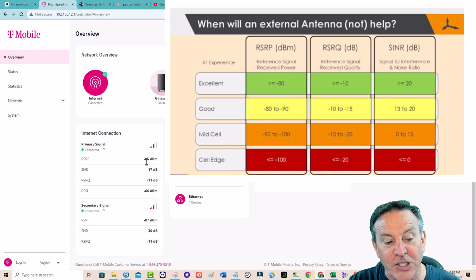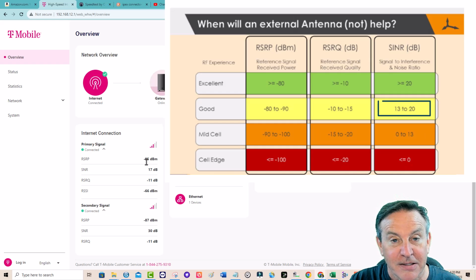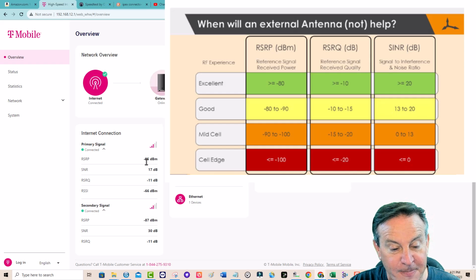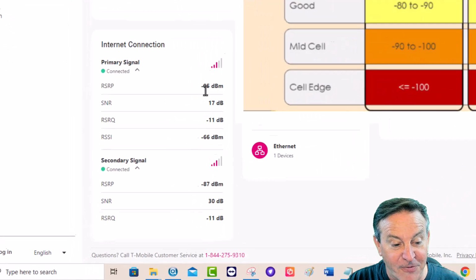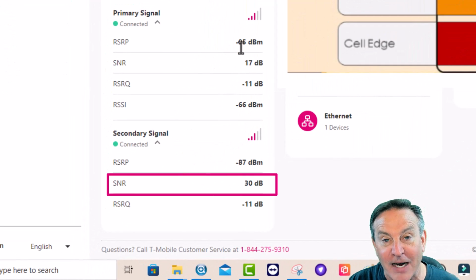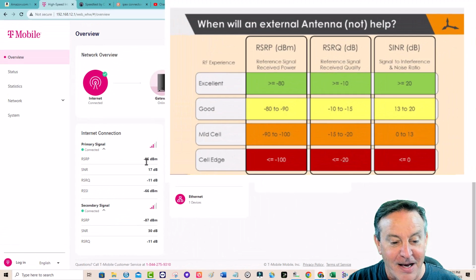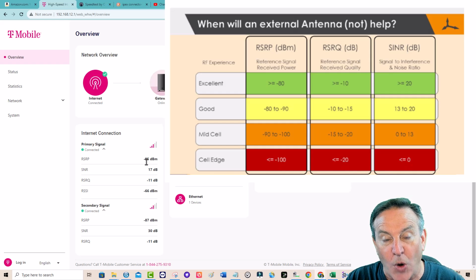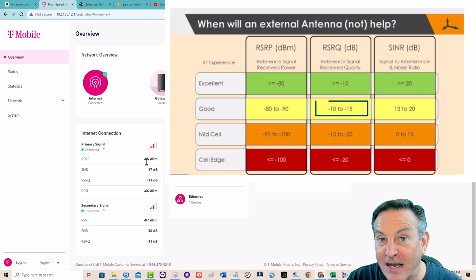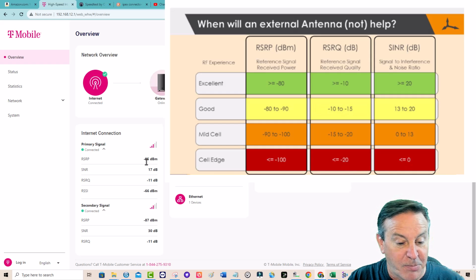Signal to noise ratio, we're looking at 20 is ideal. And 17 is, well, it's a little bit below. So we want to go as close as we can to 20. And going over would be great. In fact, look at the signal to noise ratio of the 5G signal. 30 is off the hook. That's a great signal. But the bars aren't going to change. Bars are only associated to power. And reference signal received quality is also a good number. Negative 10 is ideal. Negative 9 would be primo. But negative 11 is right in that same range. So very good. Both signals are good signals.